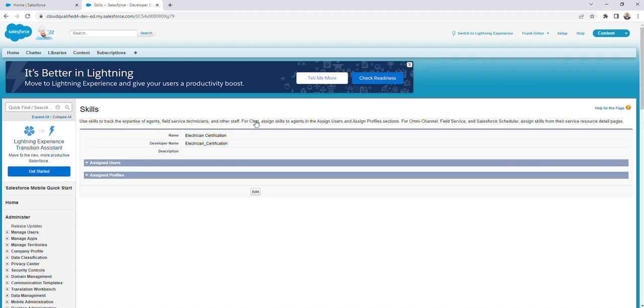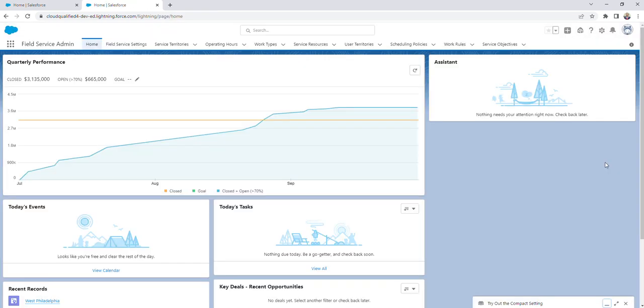This can be done in Classic or Lightning, but I'm going to do it in Lightning. So we're going to switch back to Lightning Experience by clicking this button at the top right. So now that we're back on the Field Service Admin Apps homepage, to assign skills in Lightning, we're going to navigate to the Service Resource tab up at the top navigation bar. We're going to click on the tab.